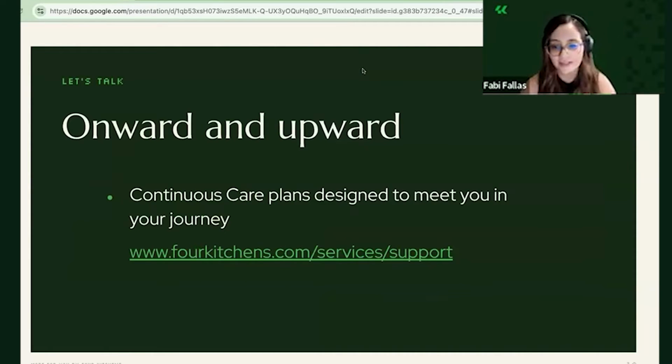We offer different continuous care programs and levels that you can find on our website. Also, what is important to note is that all the strategic guidance and support that we are going to give you does not depend on the tier that you choose, whether it's 20 hours or 50 hours per month.